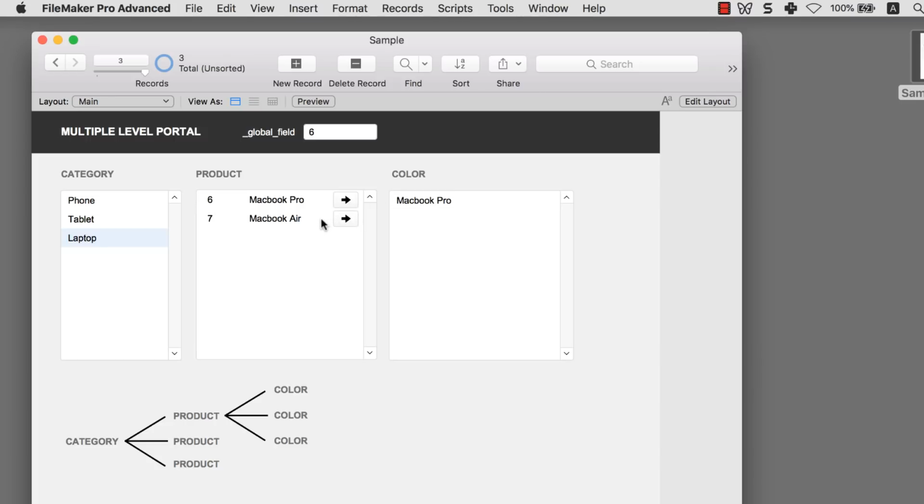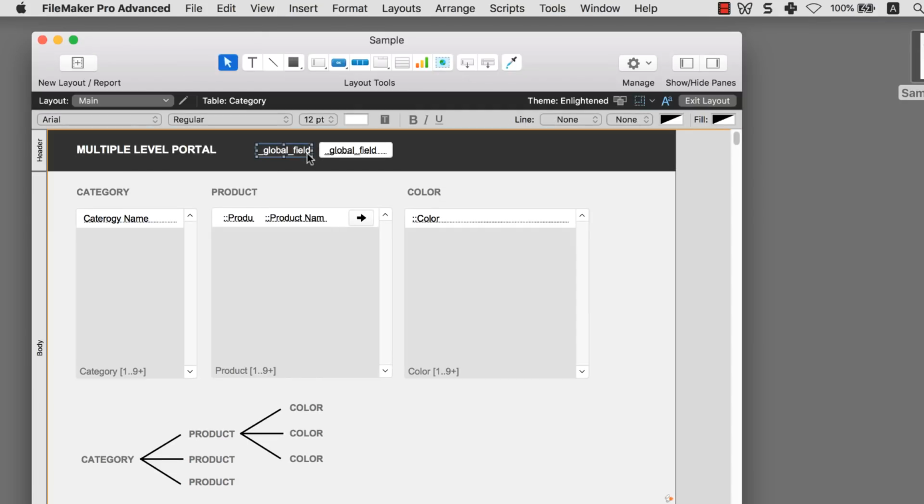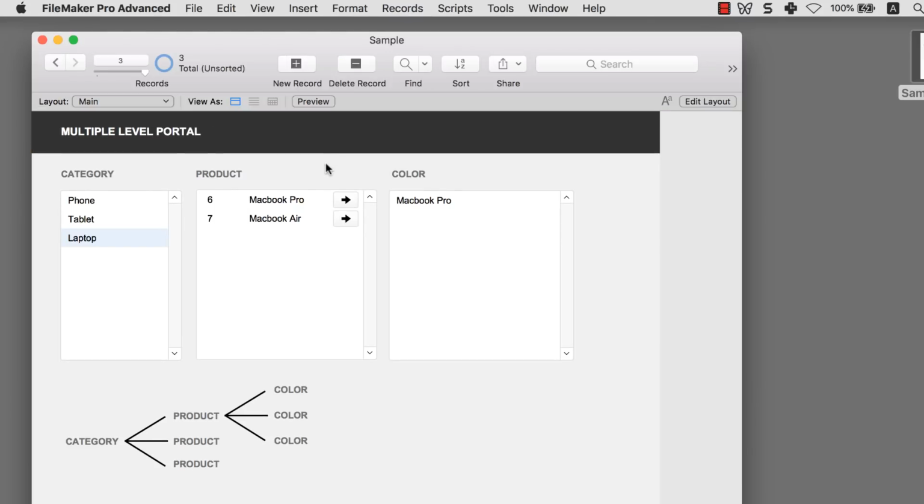So that's the concept behind a 3-layer portal, and it's one of the things that FileMaker has a really hard time working on. It's not super intuitive, but it's definitely worth learning, because there's a lot of application for this type of setup, and it can let you see a lot of information in a bird's eye view very easily.